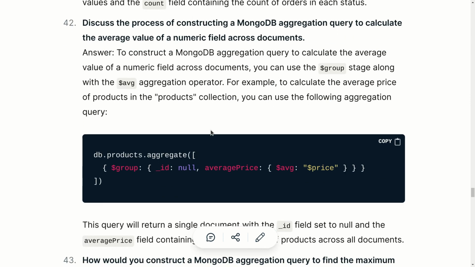Now the next question here we have is, discuss the process of constructing a MongoDB aggregation query to calculate the average value of a numeric field across documents. I'm going to repeat the question. Discuss the process of constructing a MongoDB aggregation query to calculate the average value of a numeric field across documents. Okay, so to construct a MongoDB aggregation query to calculate the average value of a numeric field across documents, you can use the group stage along with the average aggregation operator, right?